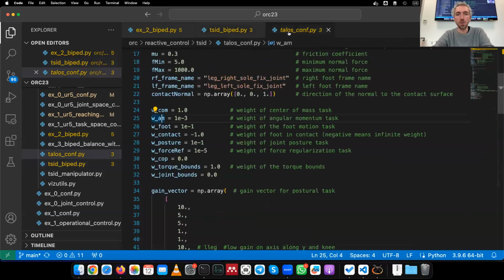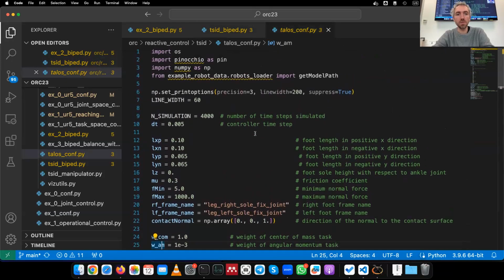Okay, so we can take a look at the configuration file. Here we can see we have, as usual, the number of time steps, the duration of a time step. I've made this a bit larger, 5 milliseconds, so that we have a bit more time for computation. Actually, on Docker, I cannot run this in real time.